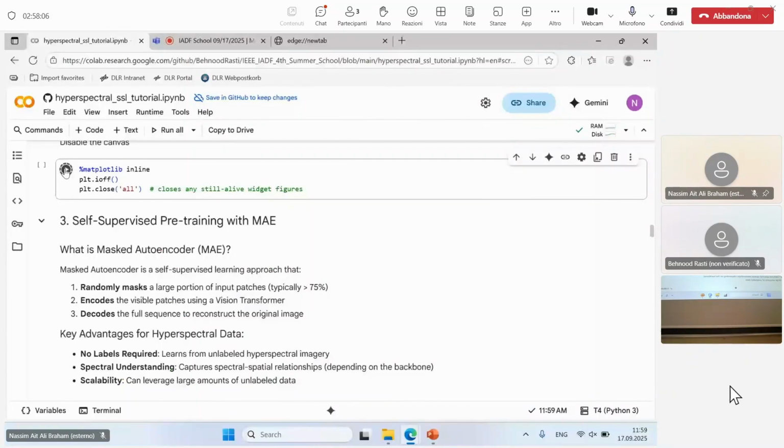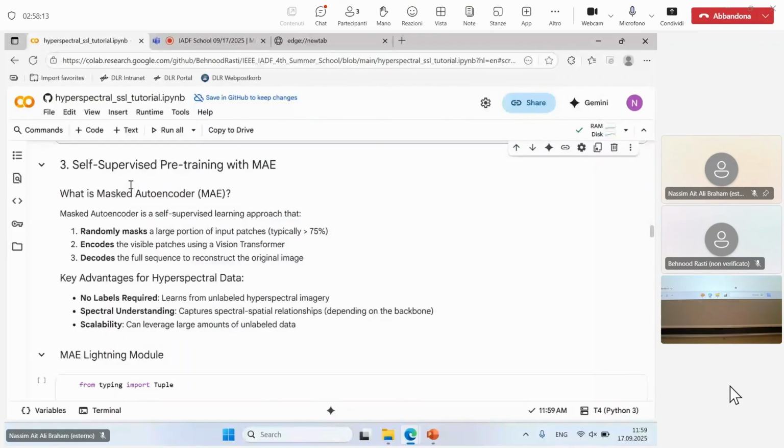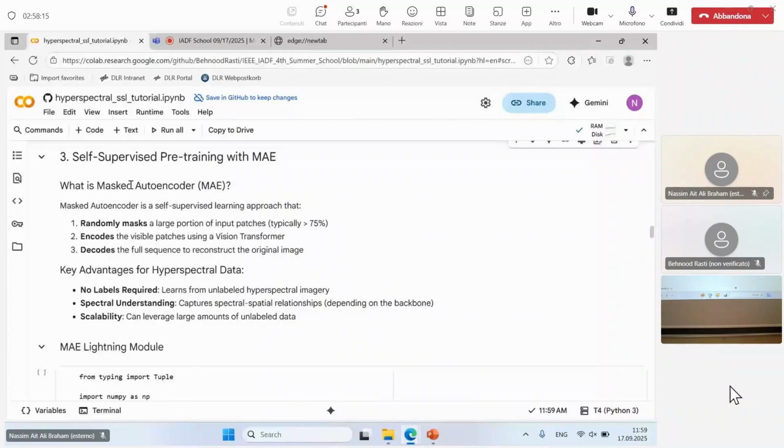And now we have the self-supervised pre-training part. Here we're covering masked autoencoders, which Behnood explained earlier, and I gave you a few examples of papers using that.